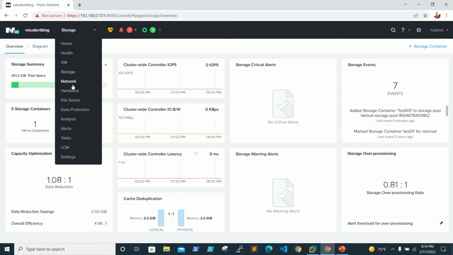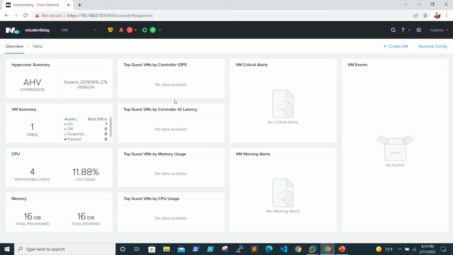Before that, we have created a network, a VLAN. We have created a storage container for this, and we also uploaded an ISO. So in our previous video we saw that. If you click on VM, you will be able to see the hypervisor summary, VM summary, and overall CPU and memory utilization, guest VM controller IOPS, controller latency, guest VM memory usage, everything. And this is for critical alerts, and this is for events.